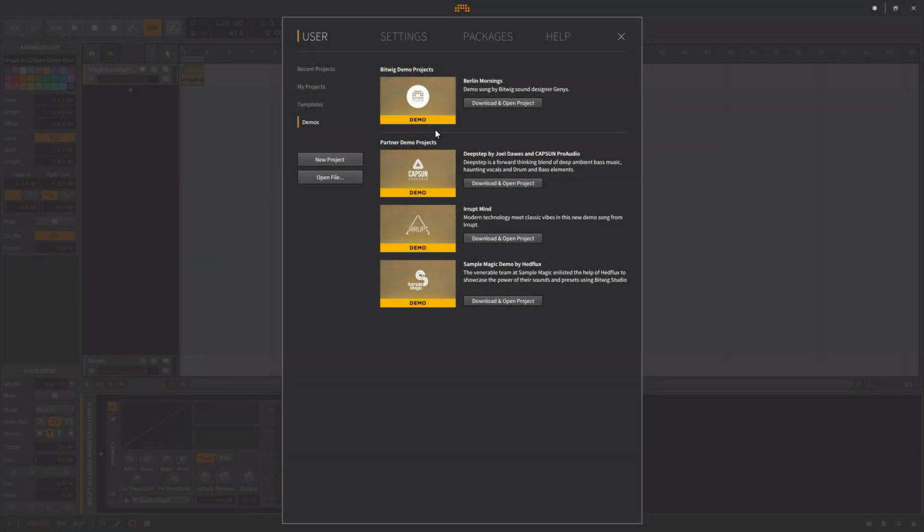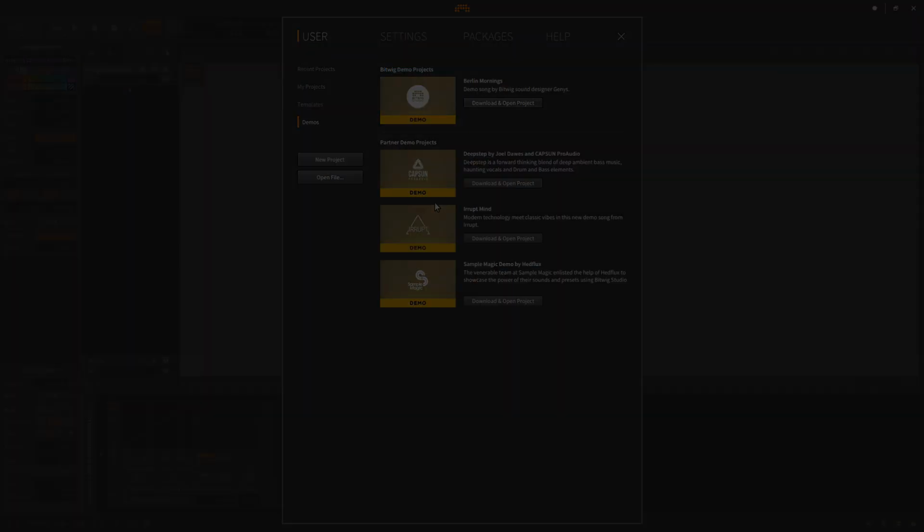In the user section, we do have a location for demos. Right now, this isn't all that useful because I'm pretty sure all of these were available with version 1. So it's not as if any of these demo projects has really taken advantage of the new features in version 2. But I'm sure in the coming weeks, there will be things added here, and they'll probably be quite useful for you as a teaching aid and as a learning resource.